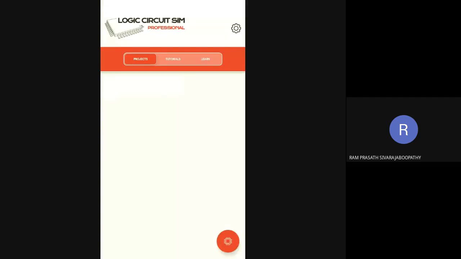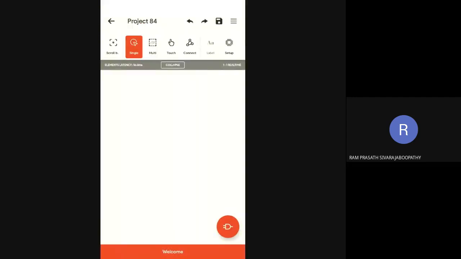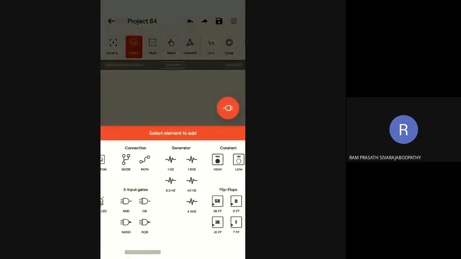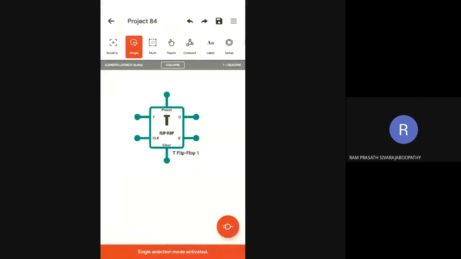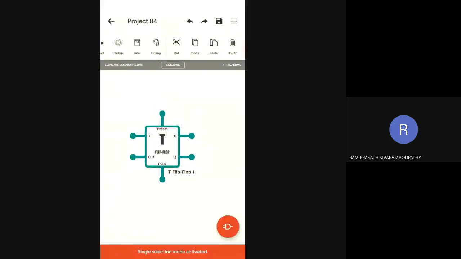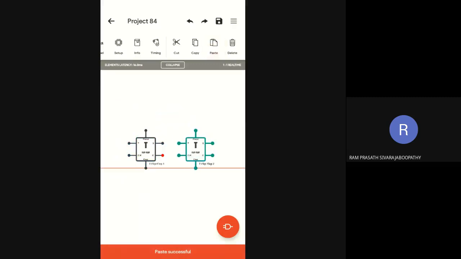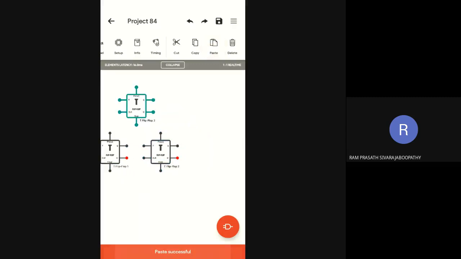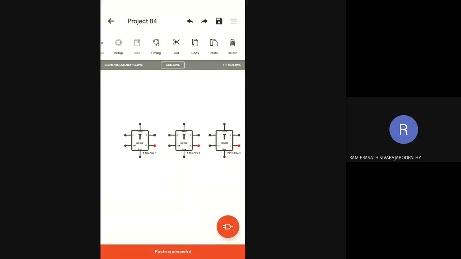Fine. So now I am going to design the up counter using T flip-flop. I am going to take a new project. I am going to use T flip-flop. For the 3-bit up counter, I am taking 3 T flip-flops. Here I am going to take set and reset common, using the set and reset pins.